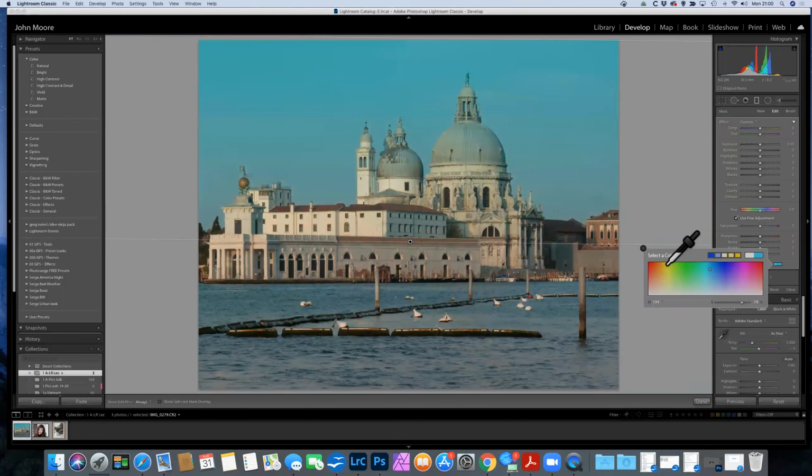HSL colors. You can increase or decrease the reds, the oranges. See, there's more orange in this than there is red. We're doing luminance of the colors now. You've got saturation of the colors. Oranges, really saturate or desaturate the oranges. Whatever you wish to do.